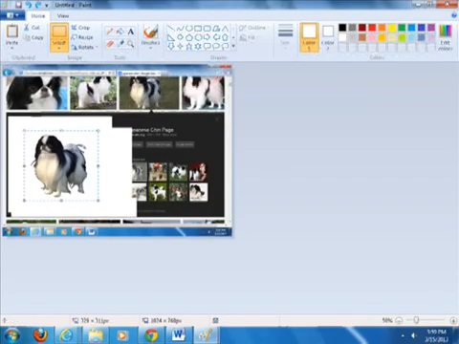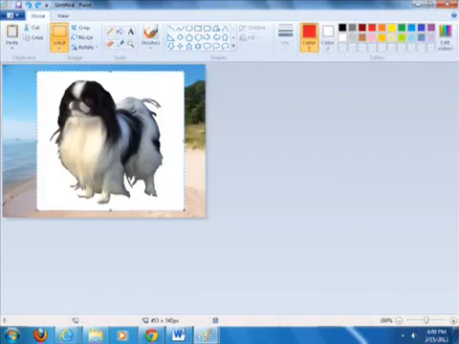Then I go back to my other screen with the Japanese Chin, and I'm going to select that, highlight it, and hit Control C to copy it, and then I hit paste. And at this point you're saying, well, this doesn't look very good. I've got this white in the background, and it's ruining my picture. Well, there's a way to fix that, and I'm going to show you how here.